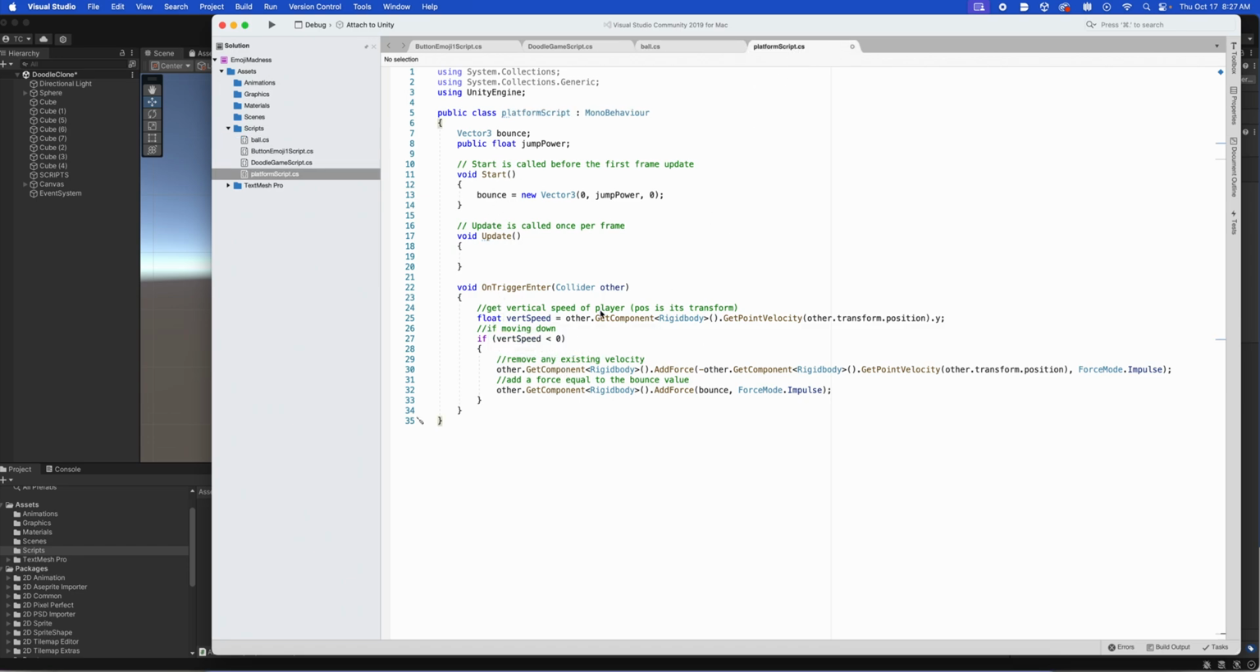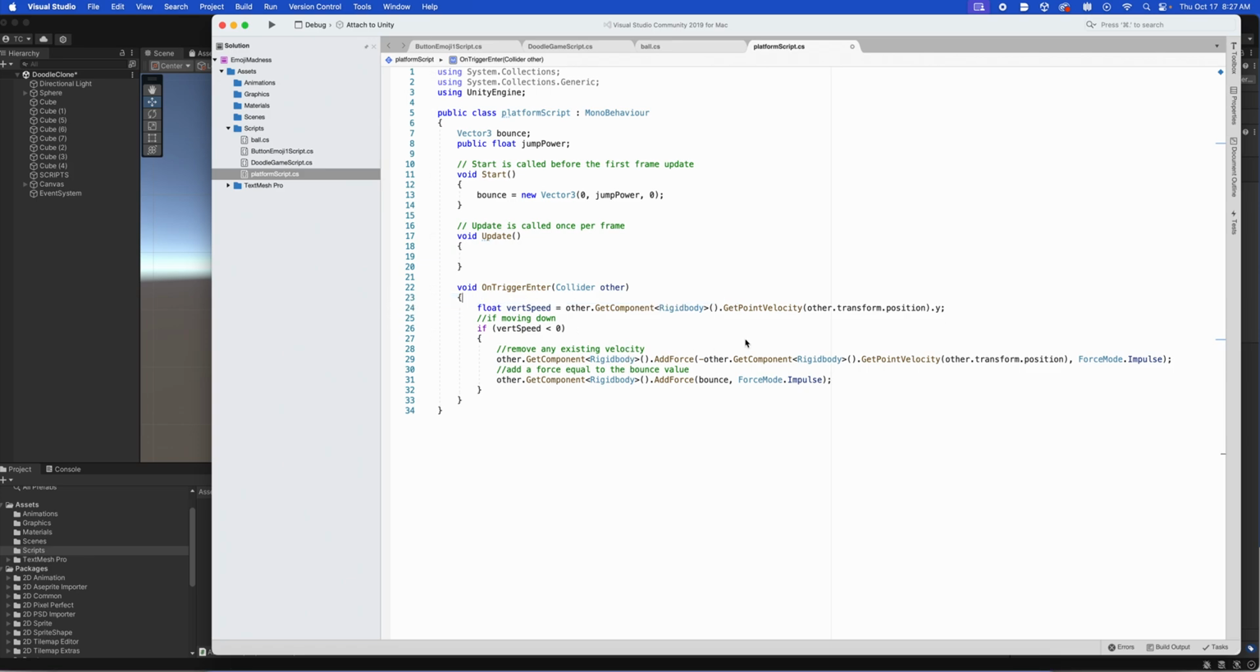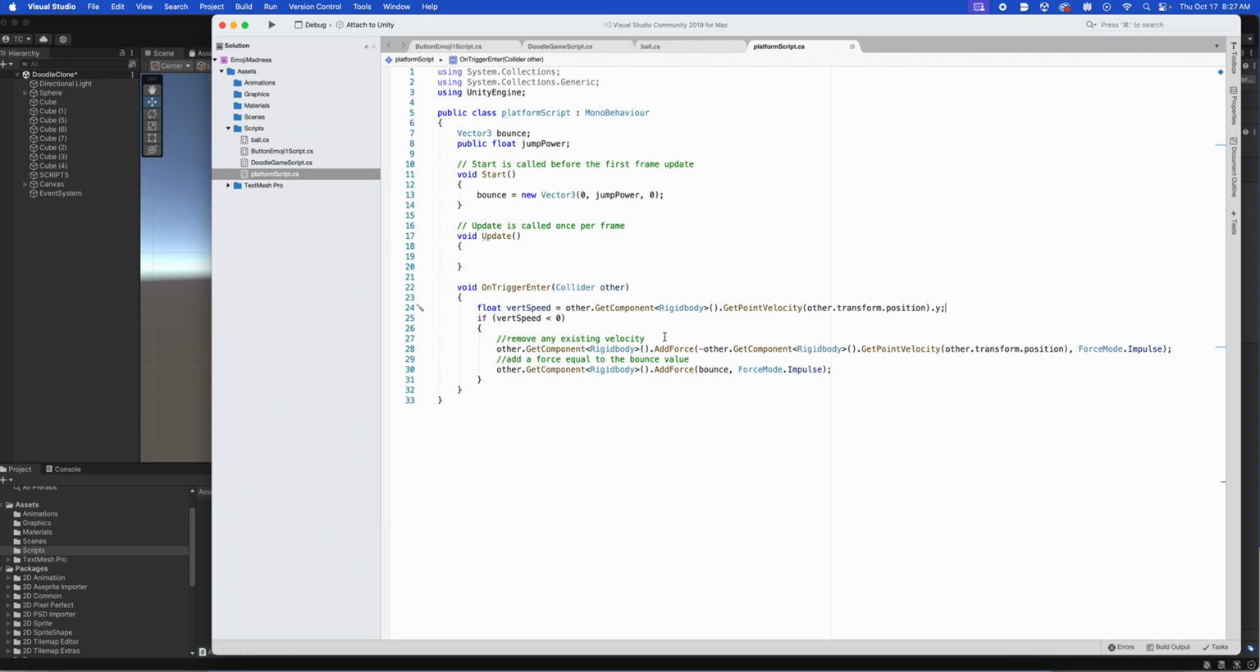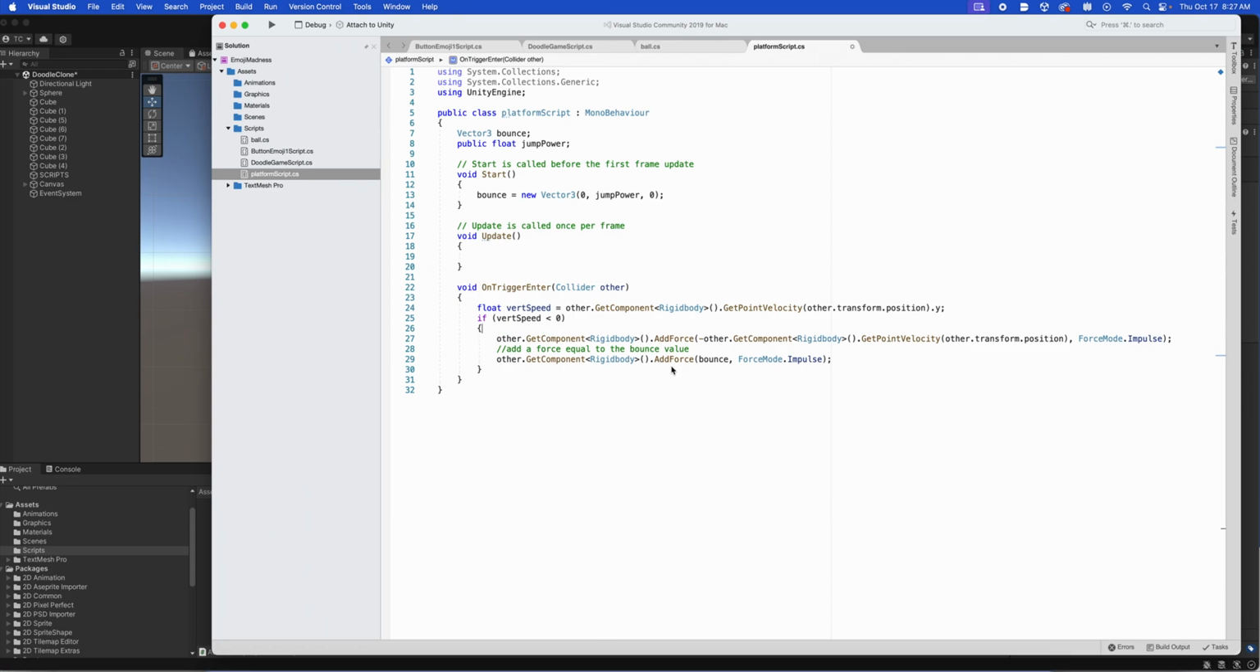Basically right here, this line, we're getting the vertical speed of the ball, and then we check to see if it's moving down. We don't care if it's moving up. We want it to go right through the platform if it's going up. Then we're going to remove the speed of the ball as it's coming down because we're going to reset it. So we remove the speed that it has, and then we add a speed that we declare called jump power.